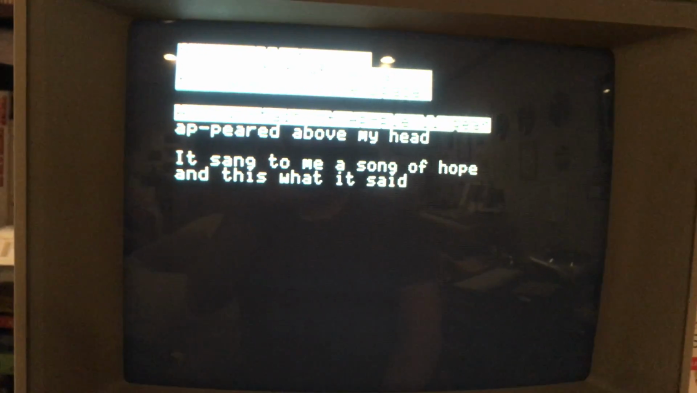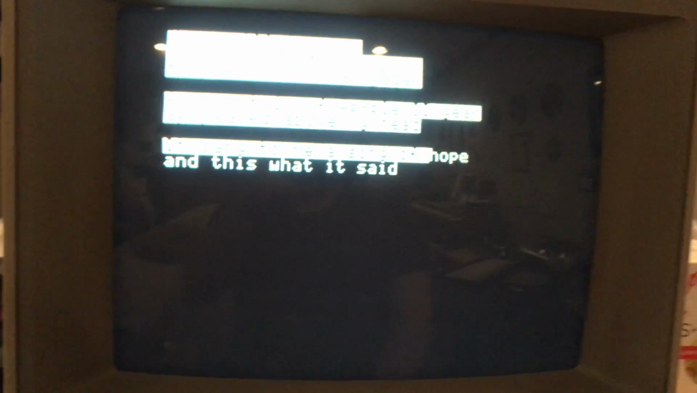A mountain of Apple II gear appeared above my head. It sang to me a song of hope, and this is what it said.